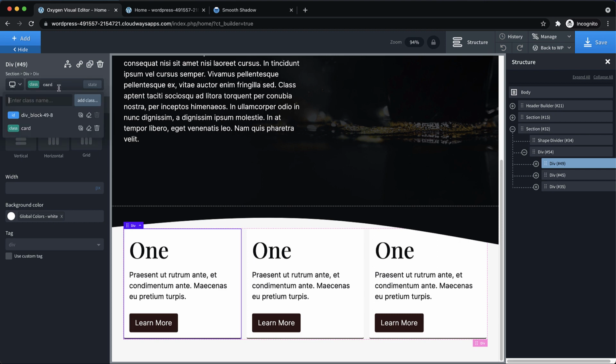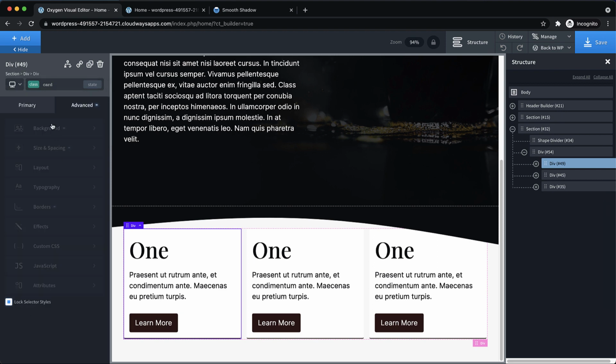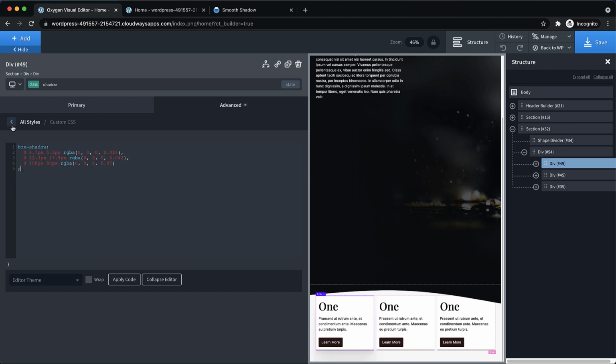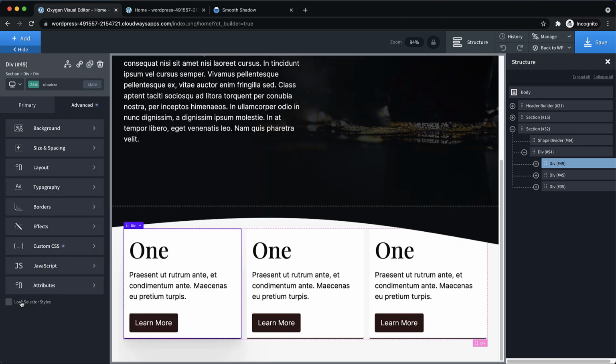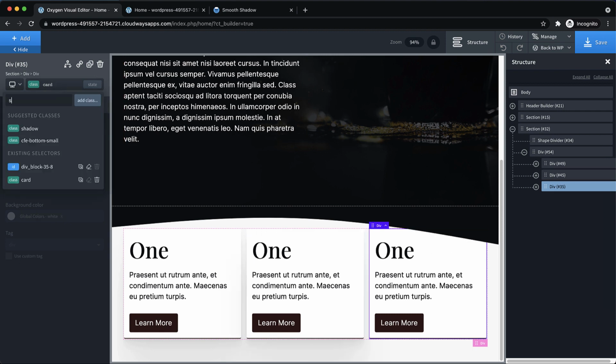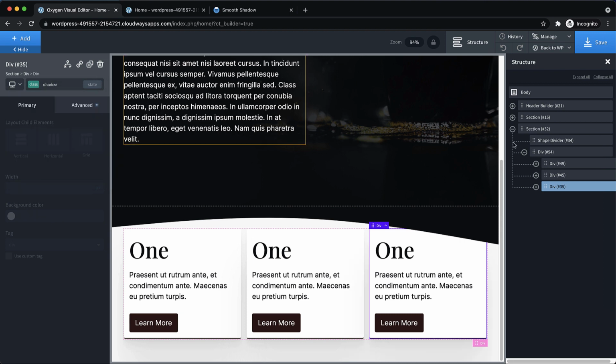And for anything else we need shadows on, because we're going to add the CSS from Brum to a class. So this card class, I'm going to go to advanced and lock it for now. We may make adjustments later. And then we're going to add a shadow class, go to custom CSS, and paste in that box shadow code. Then we're going to lock the selector. Now we're going to add the shadow class to each of our cards. We have to spell that correctly. We can just start typing SH and it's going to show up. Now let's save that and take a look on the front end.